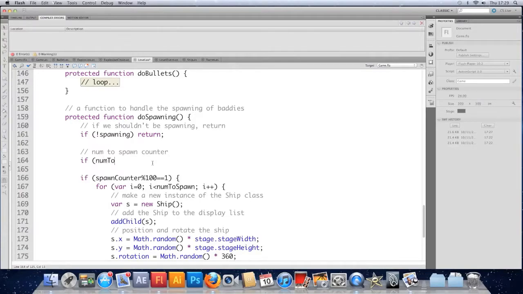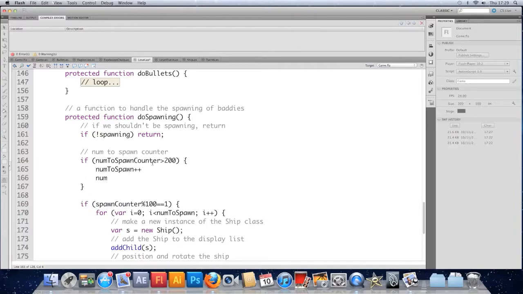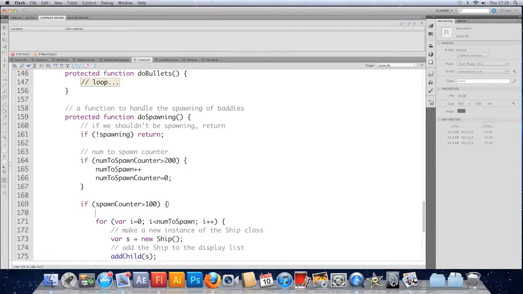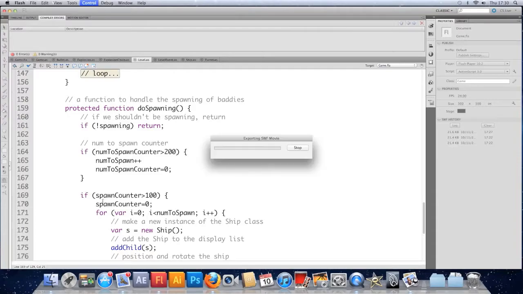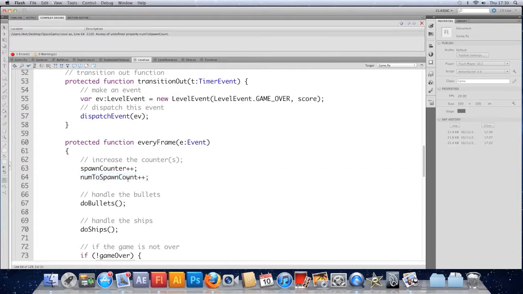If num to spawn counter is greater than 200, num to spawn++, num to spawn counter equals 0. And here we could get rid of that again. We could do greater than 100, spawn counter equals 0. Very basic logic we've gone back to, we're just doing it in different ways. I think this is the way I ended up doing it. I ended up breaking the game entirely. Num to spawn counter, not count.